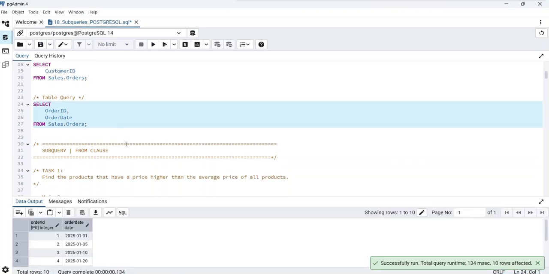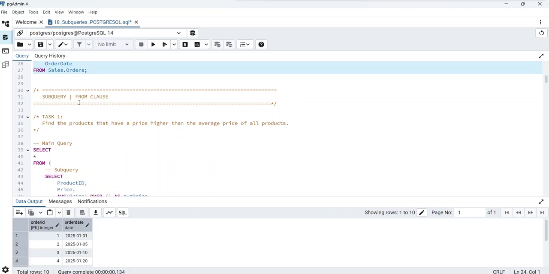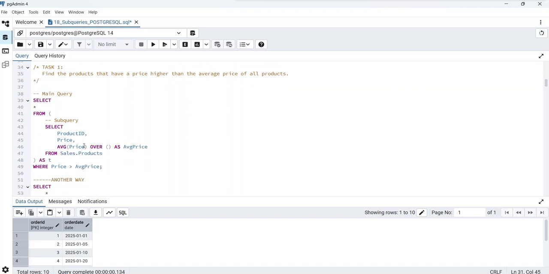So that is why it is known as a table query. Now see, subquery in the from clause. A subquery in the from clause is known as an inline view. So the requirement: find the products that have a price higher than the average price of all products. So what is the average price?